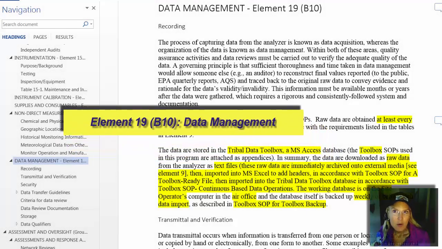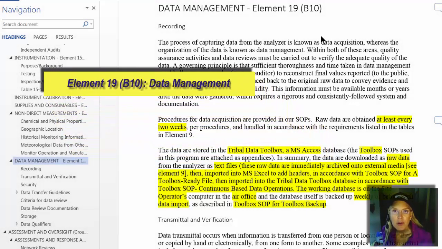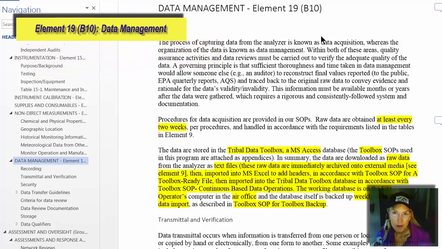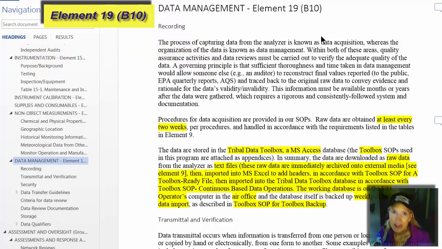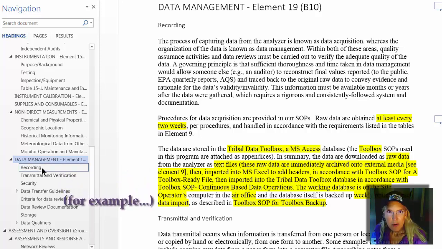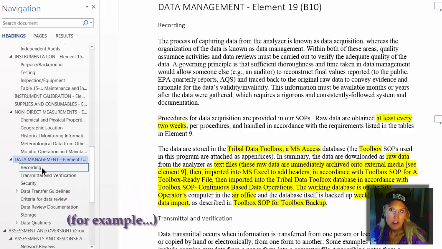Element 19, or B10, reviews the requirements, and remember your QAPP doesn't have to provide all the procedures because you've got those attached as SOPs, but it provides the requirements for how you're going to manage your data. And if you look at the Element 19 example and you use the navigation pane, you could go through the headers, which are recording. So how are you going to make sure that your analyzer, your equipment, actually captures the data that it's designed to capture?